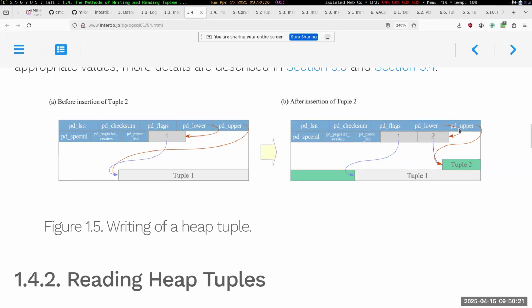PD upper shows the upper end of the hole. PD upper right here used to point to the start of tuple 1. Now PD upper will point to the start of tuple 2.